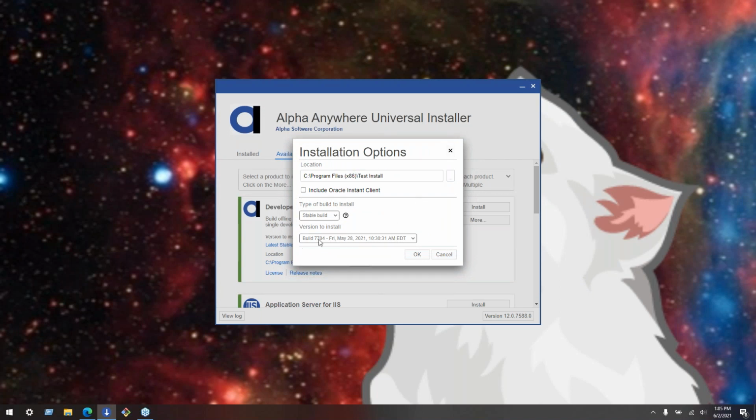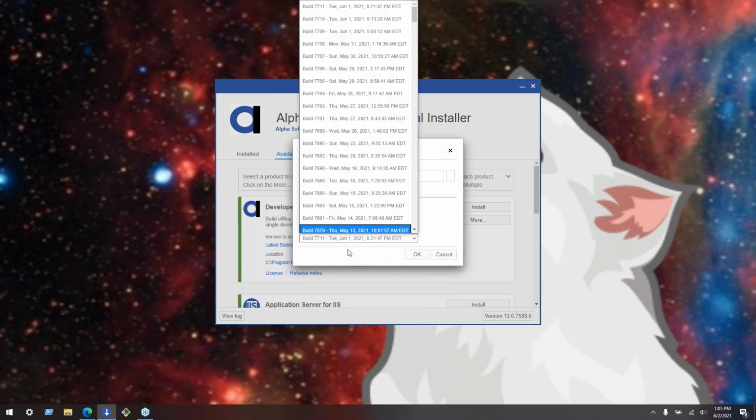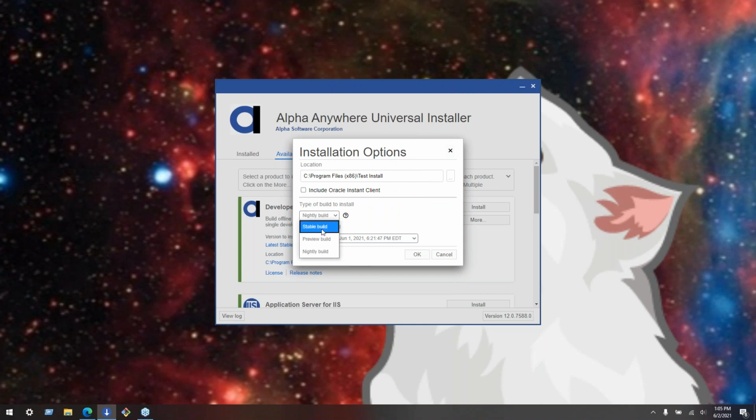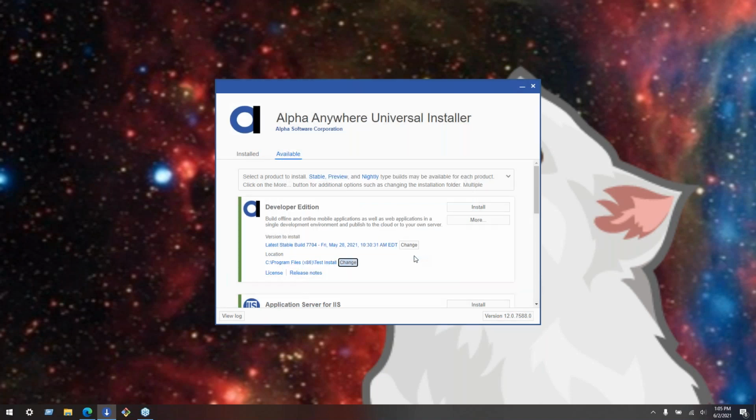I'm going to use the most recent release, which is here. If you wanted to do the nightly build, you would change this to nightly build and pick one of those. Same process applies to that, but today we're going to pick the 7704 build, which is Alpha Anywhere 4.6.3. I'm going to click OK. And then, once I verify I've changed that location, I'm going to click install and let this run to completion.